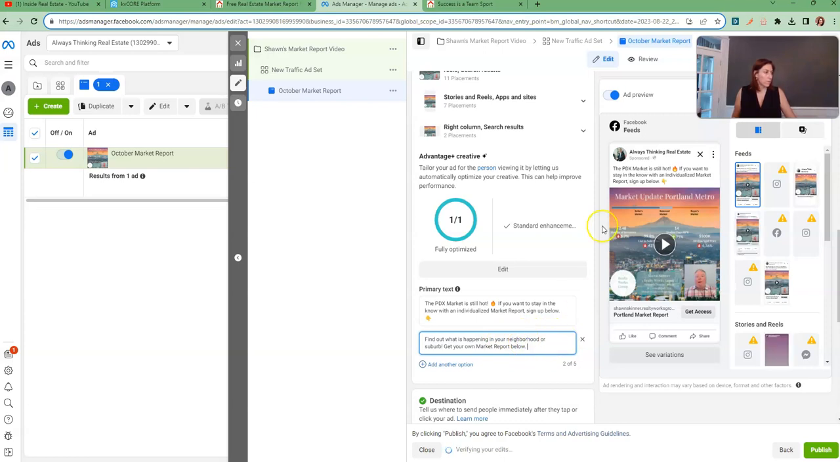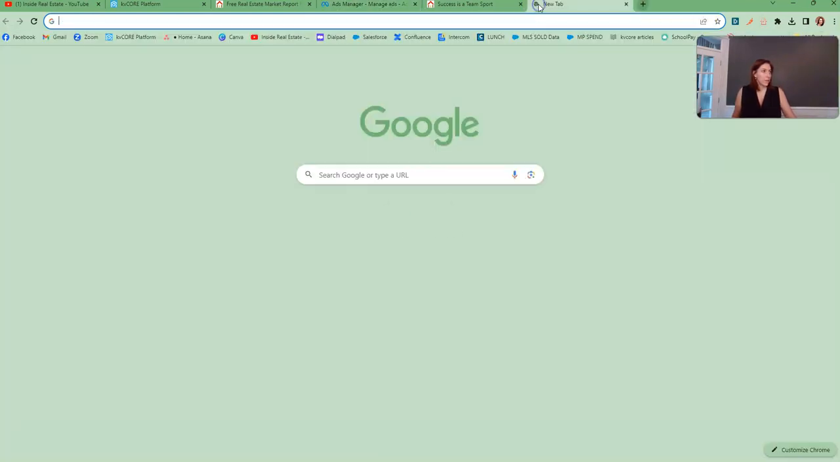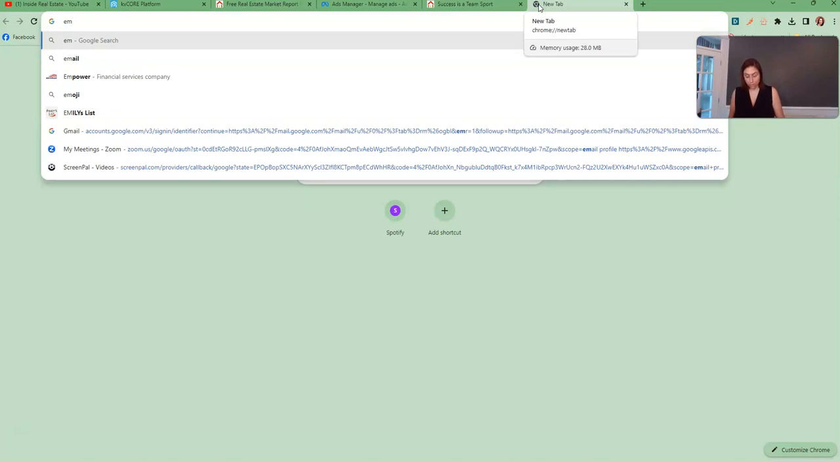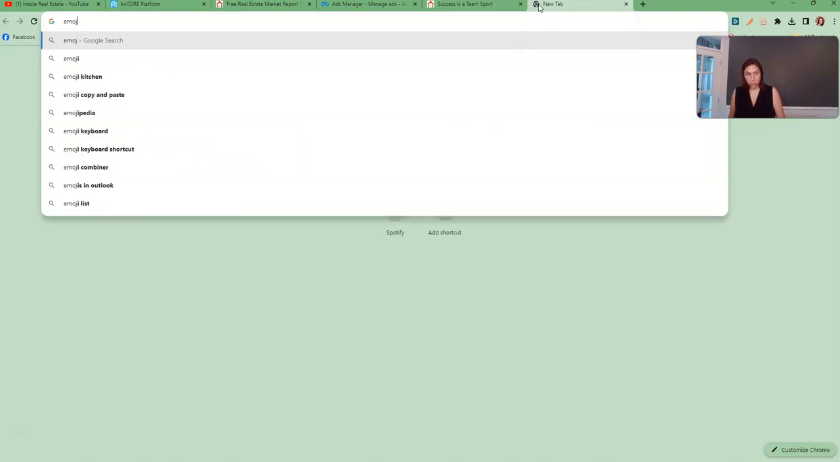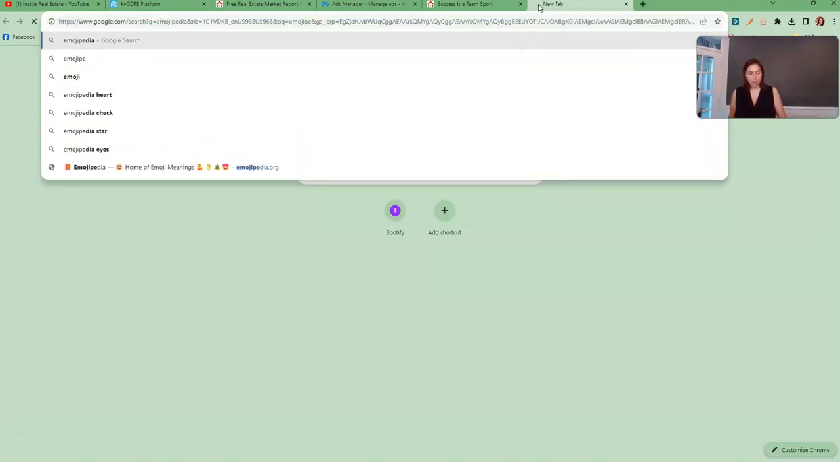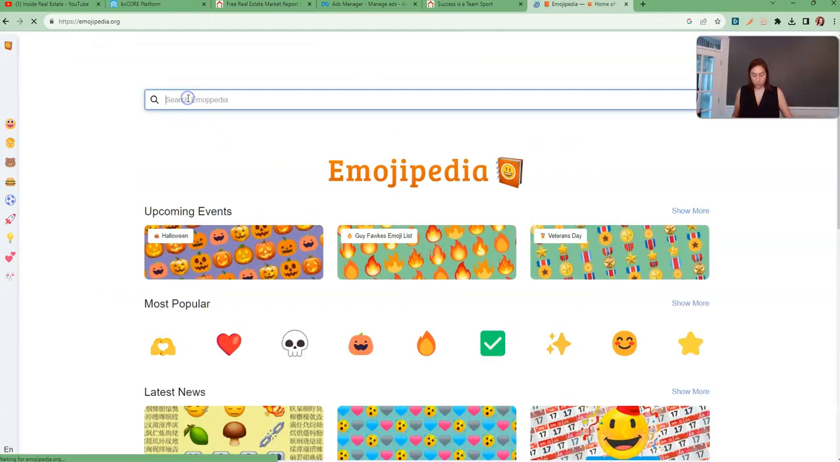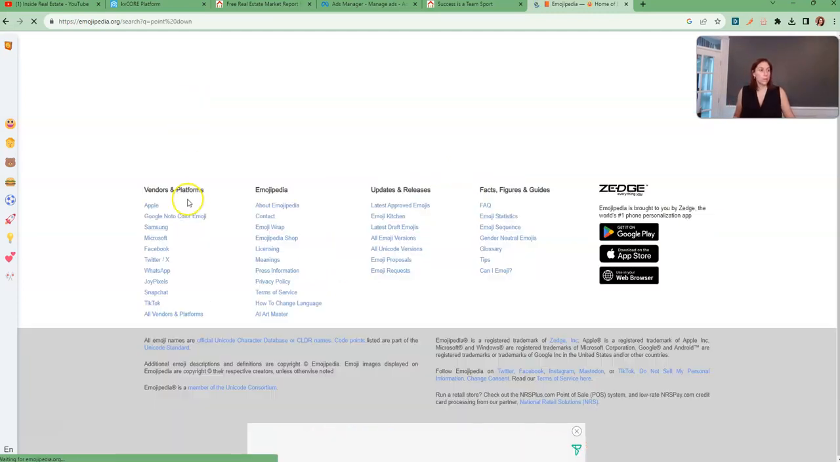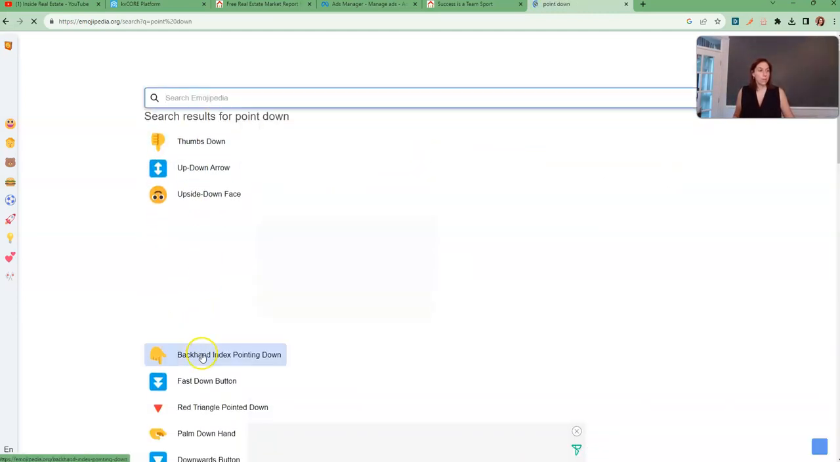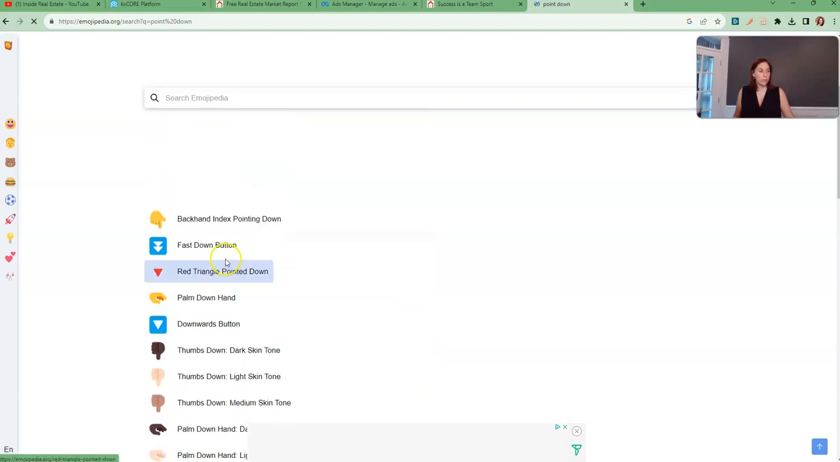It's not giving me emojis. Oh, Facebook. I love Emojipedia. So, points down, thumbs down. There we go. Point down.